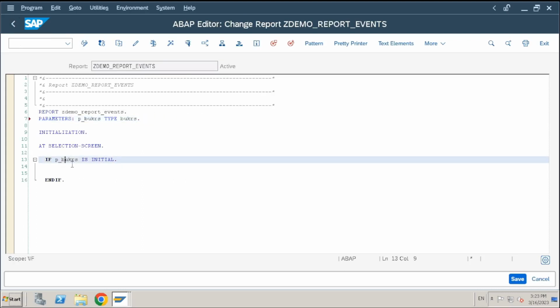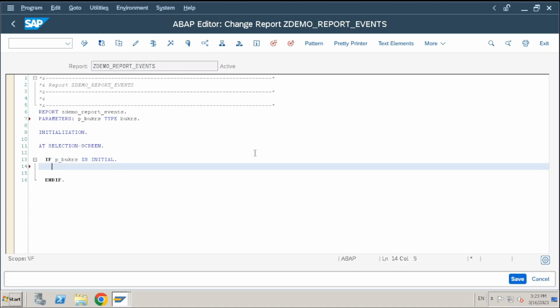That is, if p underscore bukrs is initial. What do you mean by is initial? Is the value empty? Yes. Is initial means it is empty. If it is empty and it is a mandatory value, we raise an error message. What is the error message type? E, in capital letters.